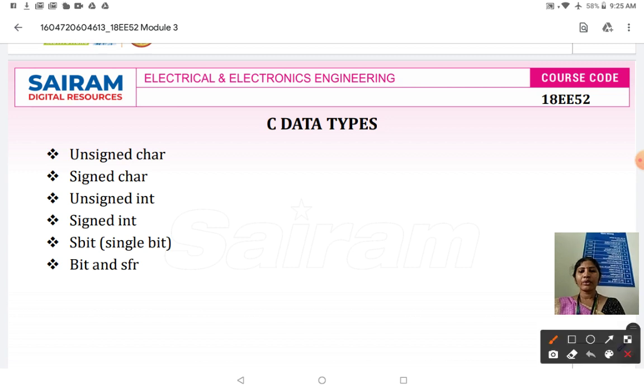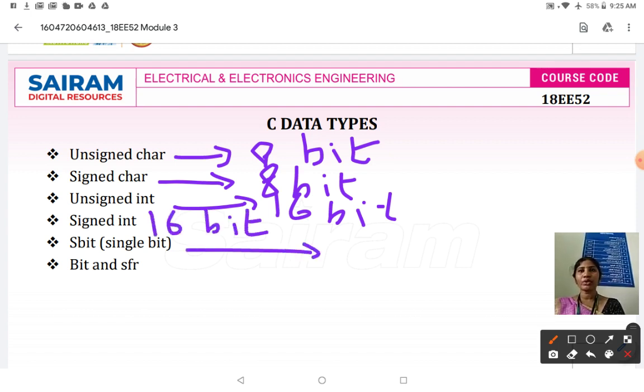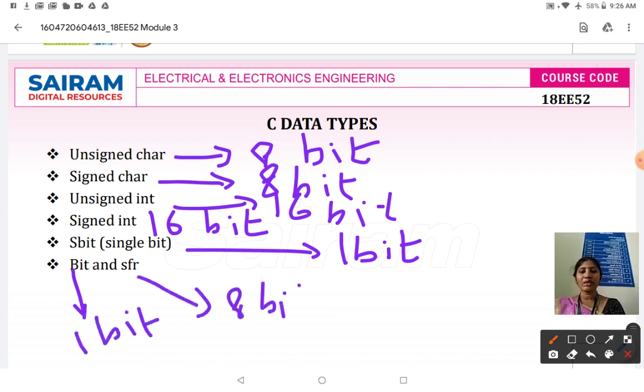When you consider the unsigned char, it is 8 bit, and the signed char is also 8 bit. Unsigned integer is 16 bit. Signed integer is also 16 bit. Sbit is used when you want to declare only 1 bit of a port. It is nothing but a single bit. The bit type is also 1 bit, whereas the SFR is 8 bit. So these are the sizes of the data types.